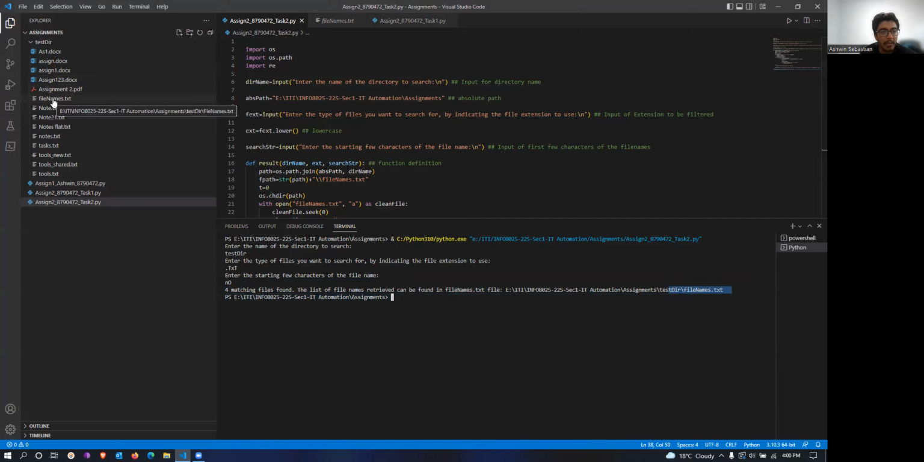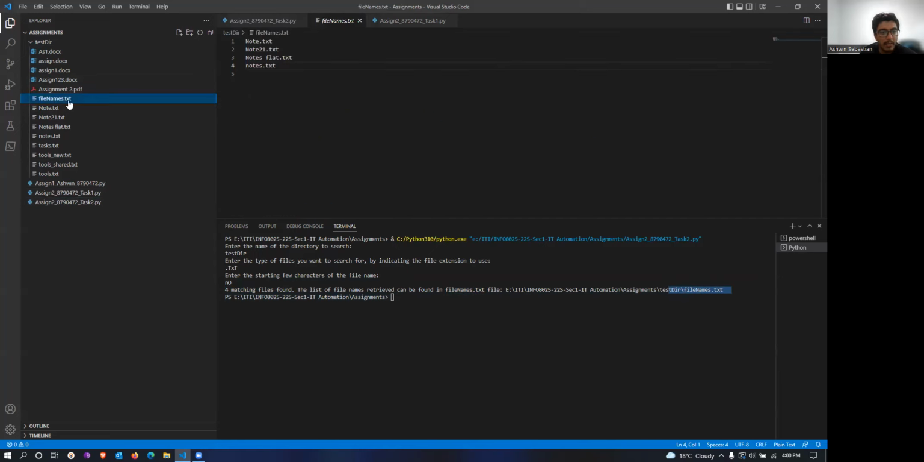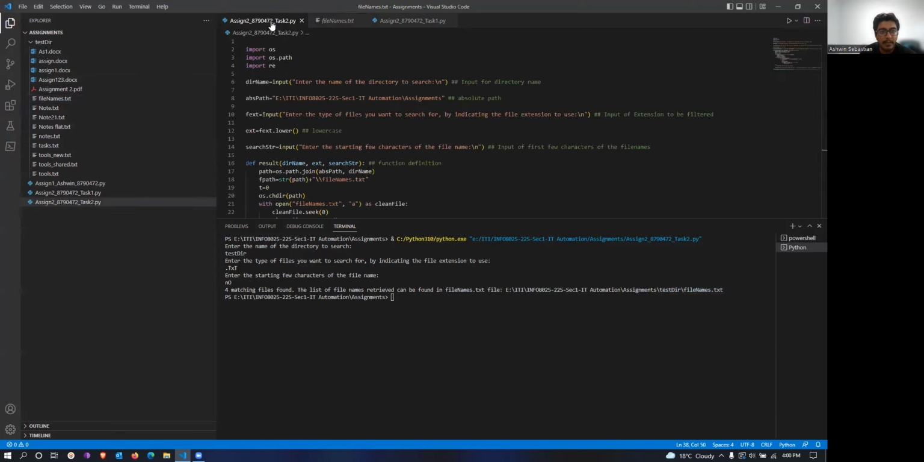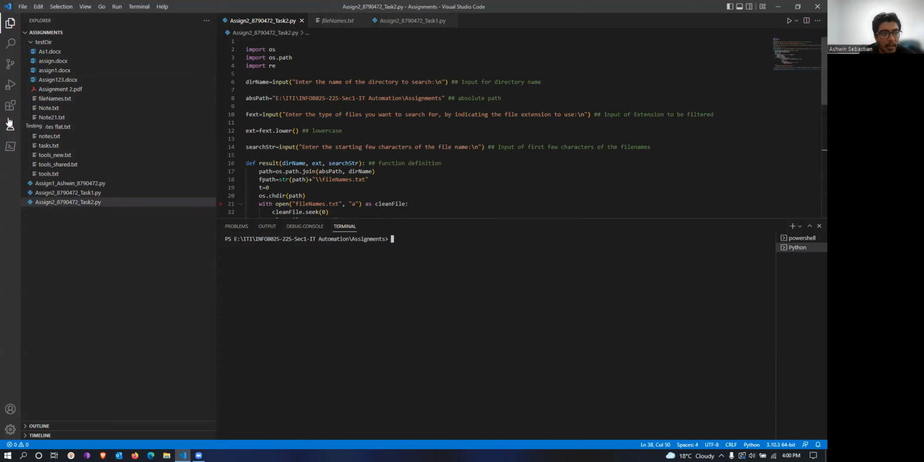So file path of that file. And now that is this file, and it has printed all the txt files starting with no. So you can see no, and no. All the 4 files have been printed. Similarly, let me run this script again and filter out document files.